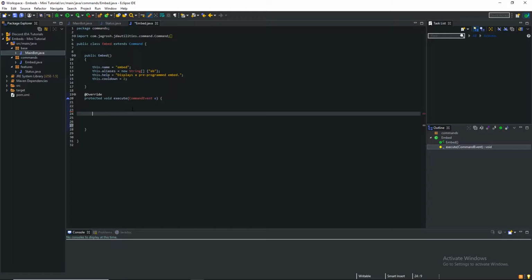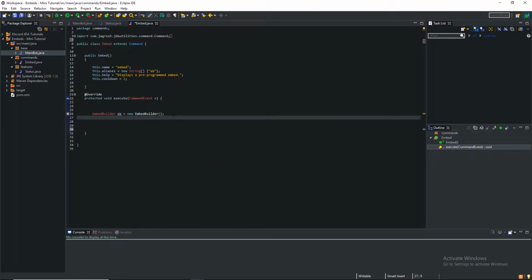The first thing we need to do is create a new embed builder. I'm going to call it EB equals new EmbedBuilder. Alright, so it's going to make us import this. And once we do, we should be able to actually create our embed.